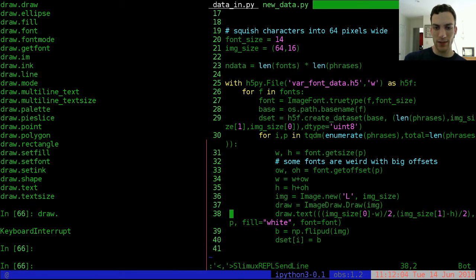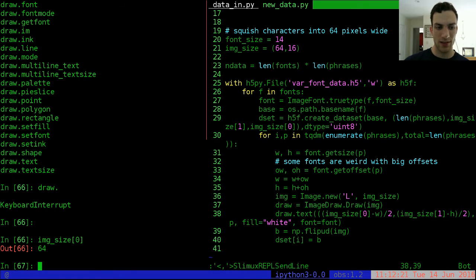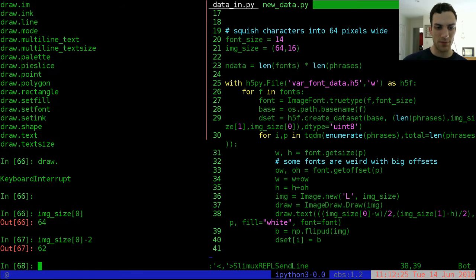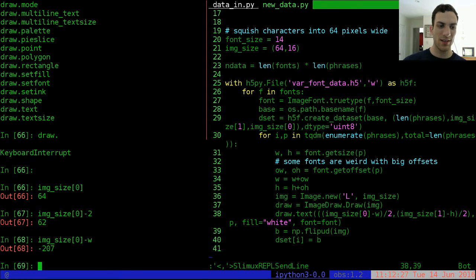Alright, but the point being, the money is, I can use draw.text, and I say, well, how big is my image? Subtract the width of whatever I'm dealing with and divide by 2. And that's sort of where I want to start. I want to center whatever I'm doing, typically speaking. Here, however, we're going to find out that image size is 64. And image size minus W is negative 207. So I think this will actually work correctly. I think.